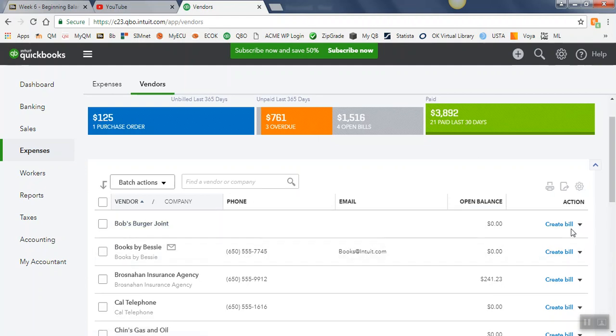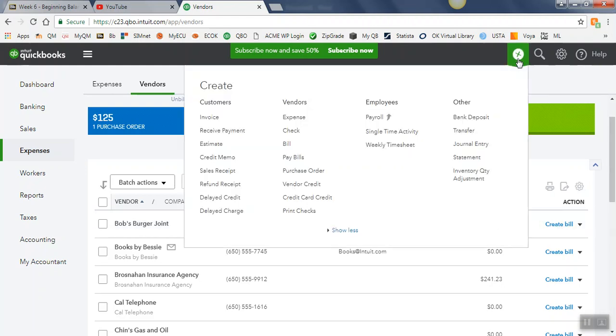So Bob's Burger Joint, if we needed to create a new bill from them, it's also real easy right here to get to that. So this create bill is no different than clicking plus and enter bill or bill right here, except for when we click it next to Bob's Burger Joint, it's going to auto load Bob's Burger Joint in as the vendor.